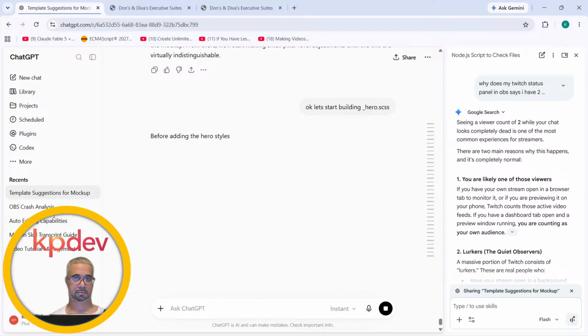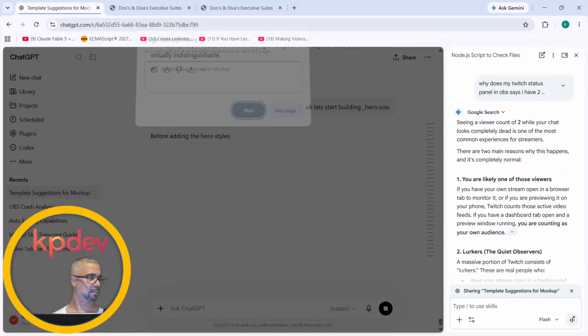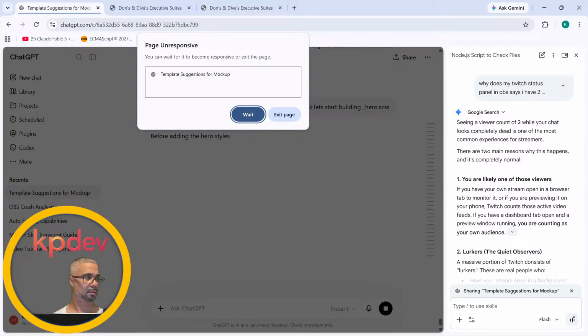Uh-oh. It crashed. Oh no, it didn't. My OBS is still working. I guess disabling the plugins worked. It hasn't crashed yet. Fingers crossed.